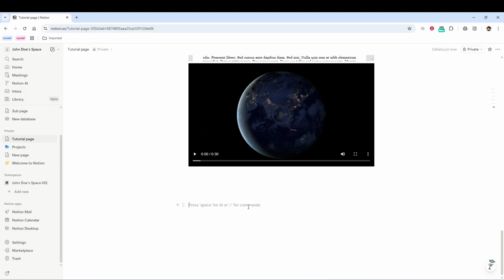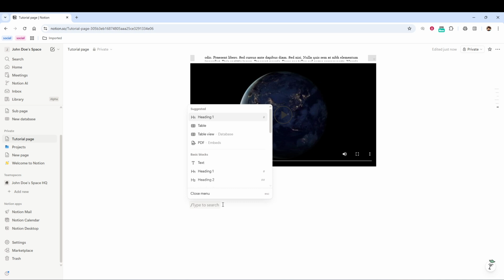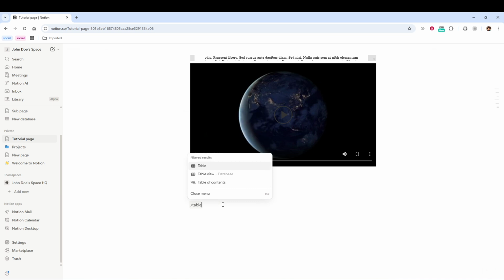First, let's create a database table. In any Notion page, click into an empty line where you want the table to appear. Start by typing /, then the word table. Notion will show you a few options. From that list, choose Table Database.